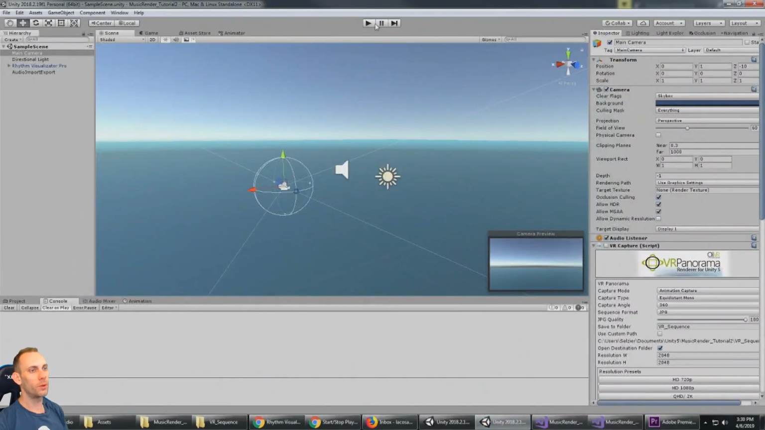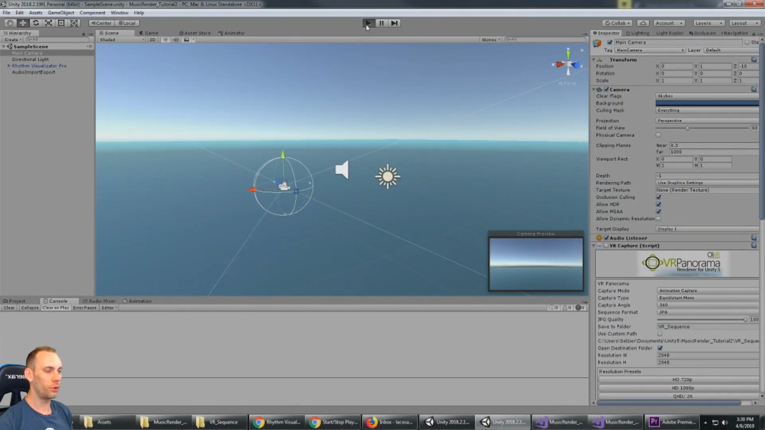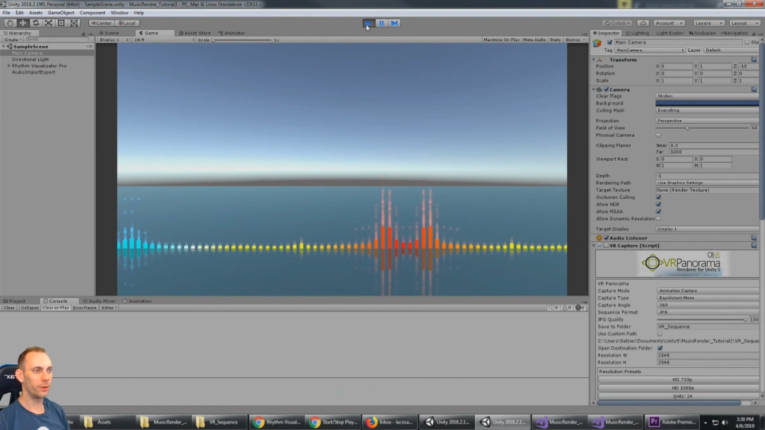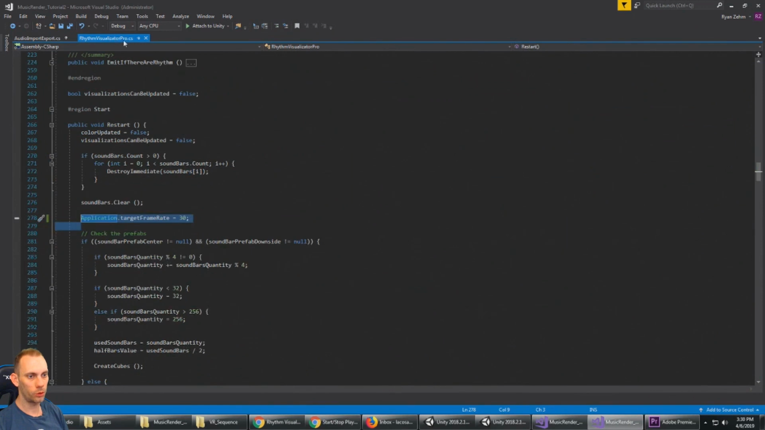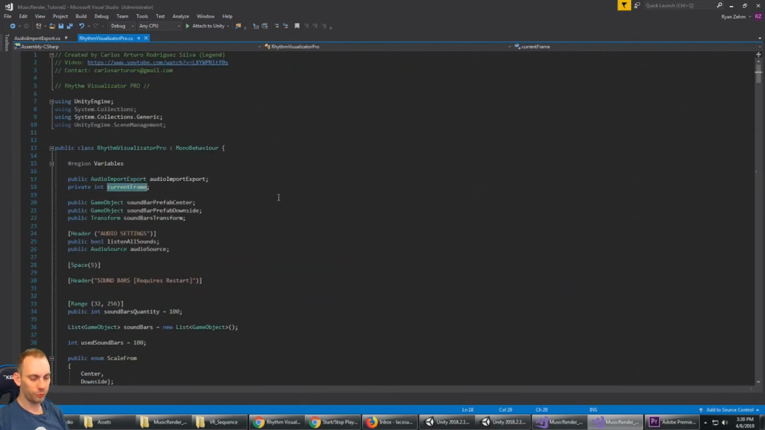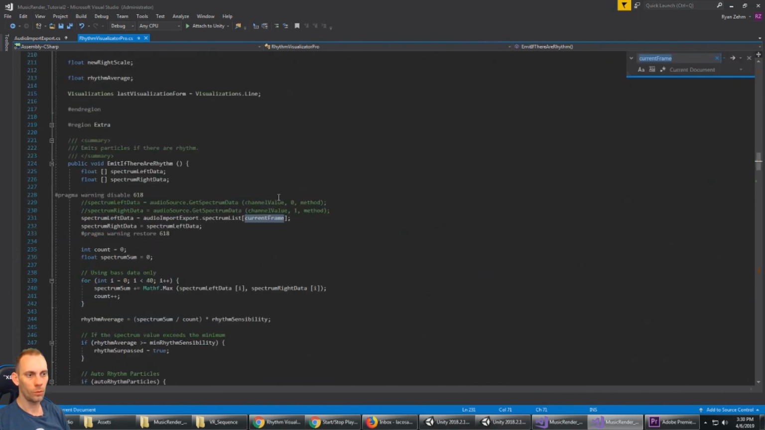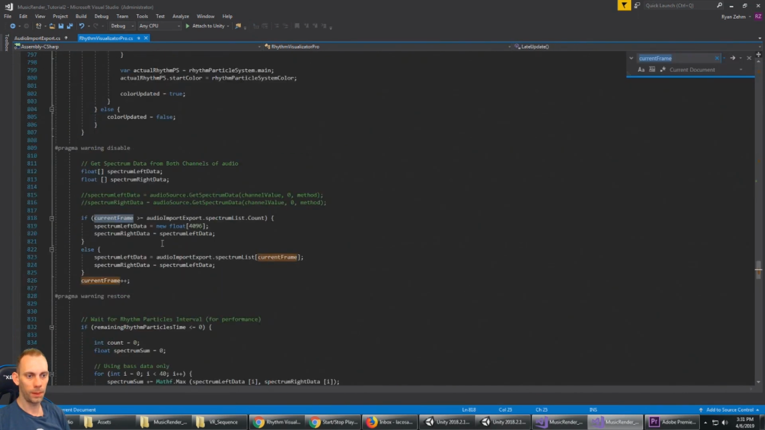And now if we press play, what's going to happen is it's going to start showing the Rhythm Visualizer Pro, but it's not recording yet. We need it to wait. So if we go back to the Rhythm Visualizer Pro script, we had this variable for current frame, and we're advancing that, current frame plus plus. We're going to need to wait on this until we start recording.